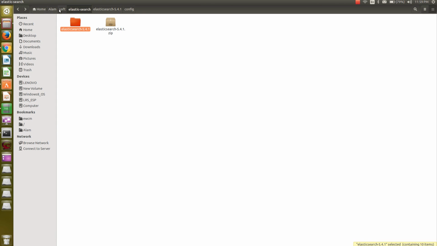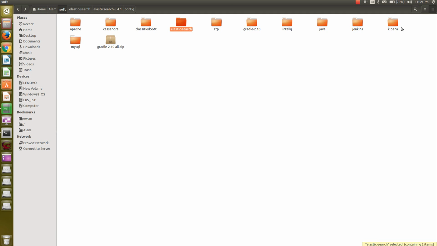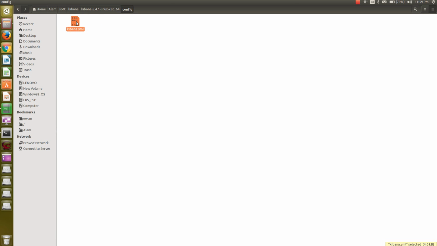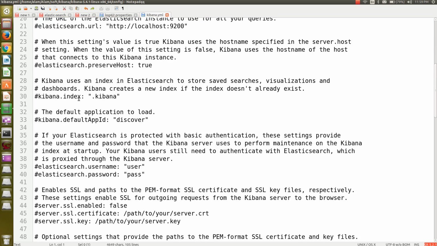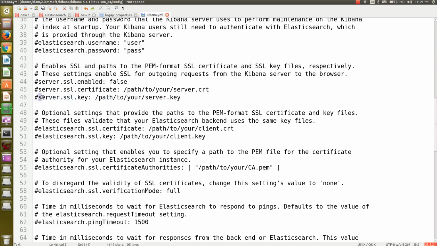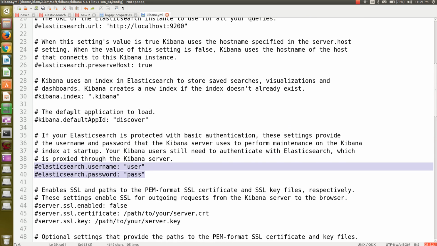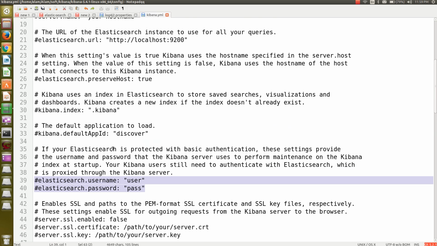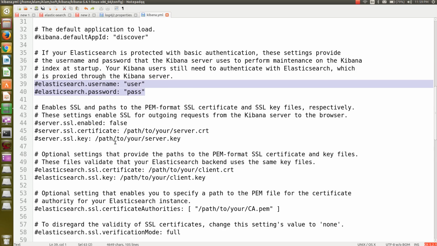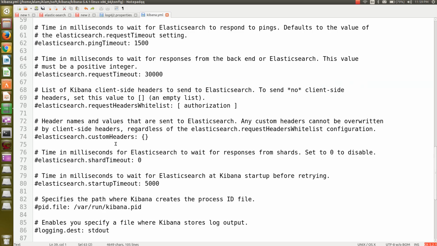So let's go to the Kibana. Under the home directory of the Kibana, you go under the config. There's a YML, a YAML format configuration, in which you can do various configurations, like the server key and certificate, and a username and password if the Elasticsearch has a username and password. You can also integrate with an LDAP server if you want to have service accounts. So you have a lot of choice.